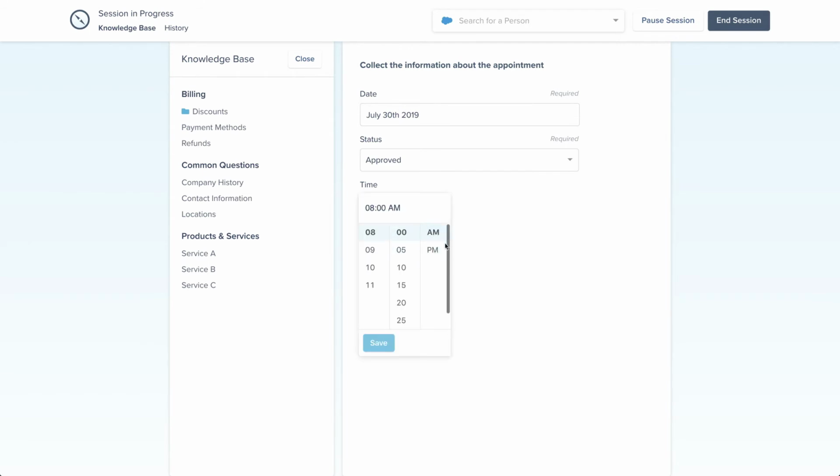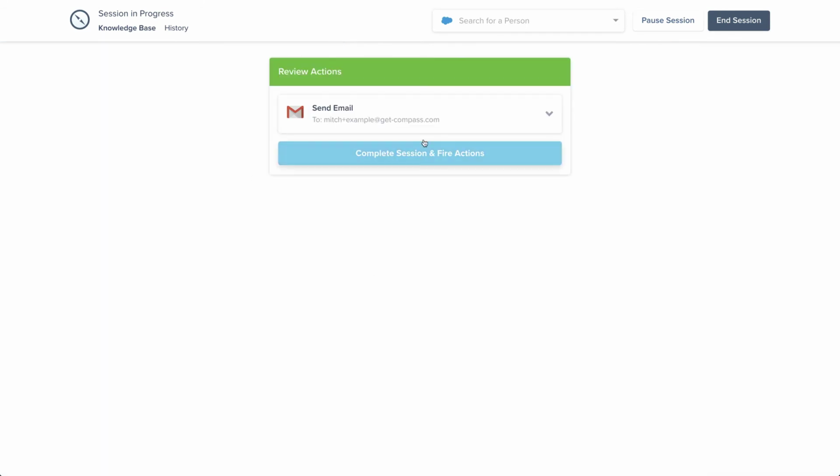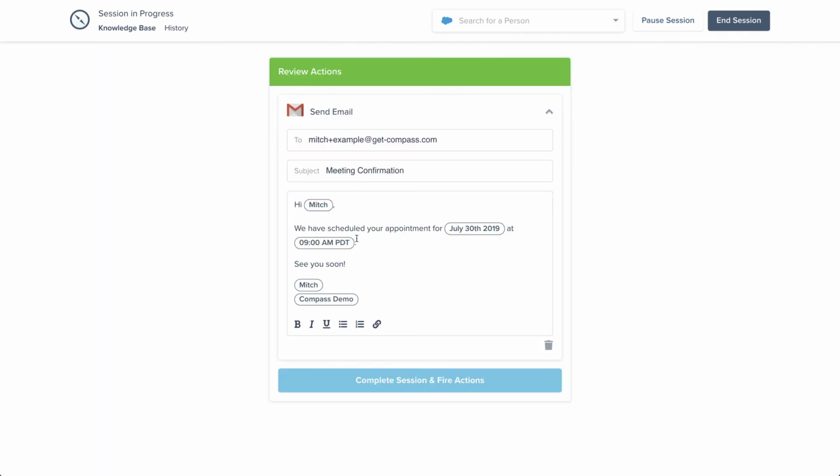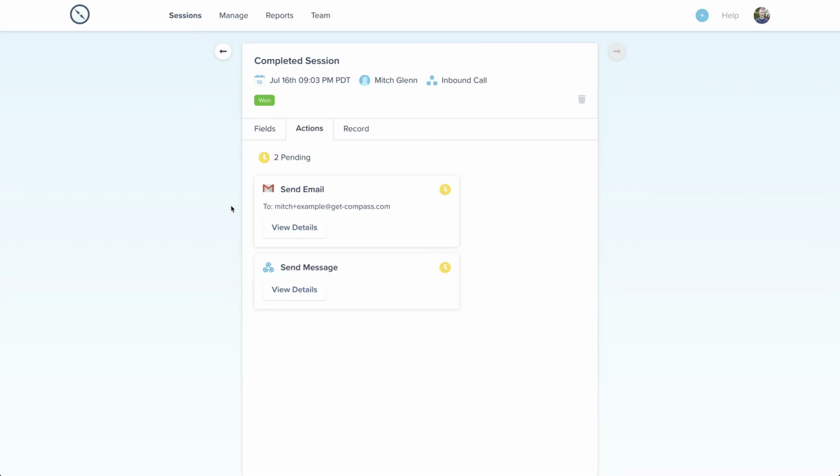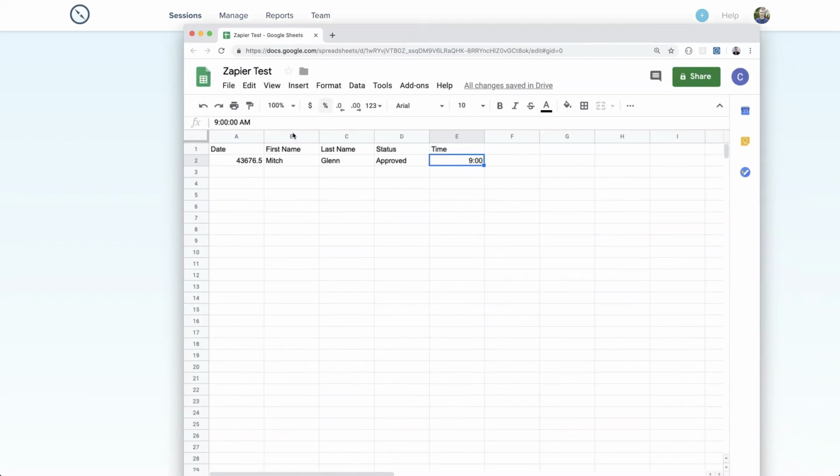Okay, so let's change it to 9. Okay, so we can finish this up and we can go ahead and send that email if we want. I've kept the native Gmail integration in this case because it's going to be more powerful than sending email through Zapier, since we natively offer email templates that work with the variables in the fields here. So go ahead and complete that session, fire the actions, and we can see those both sent successfully, and immediately we get that information over in Zapier.